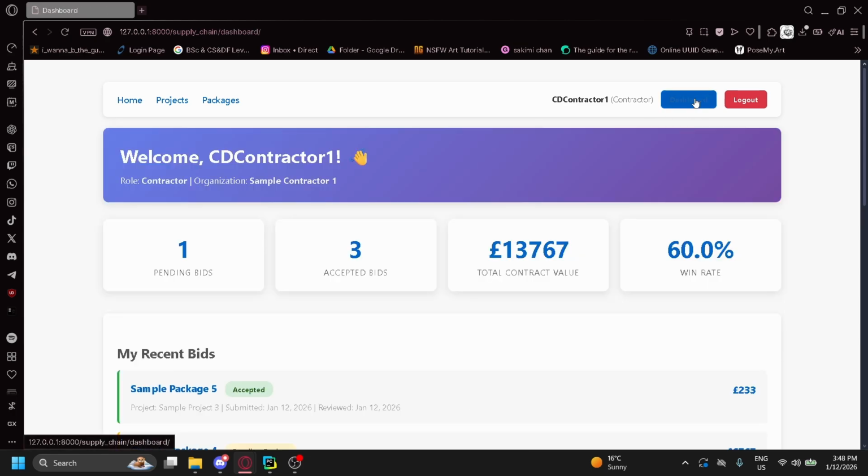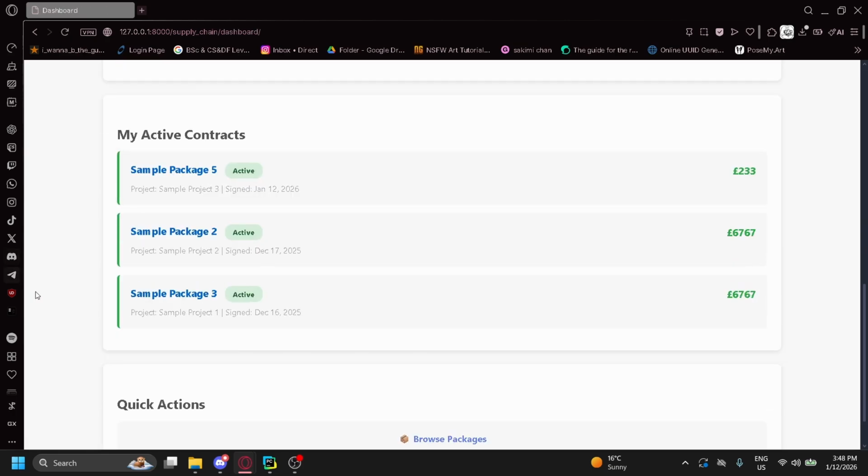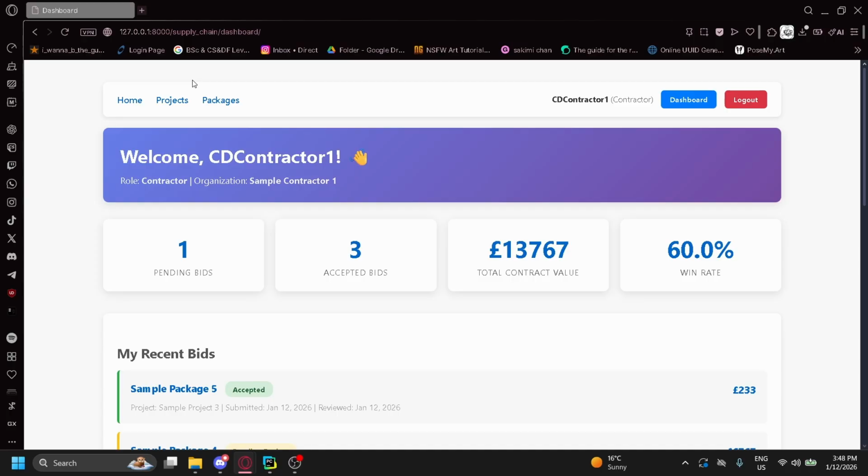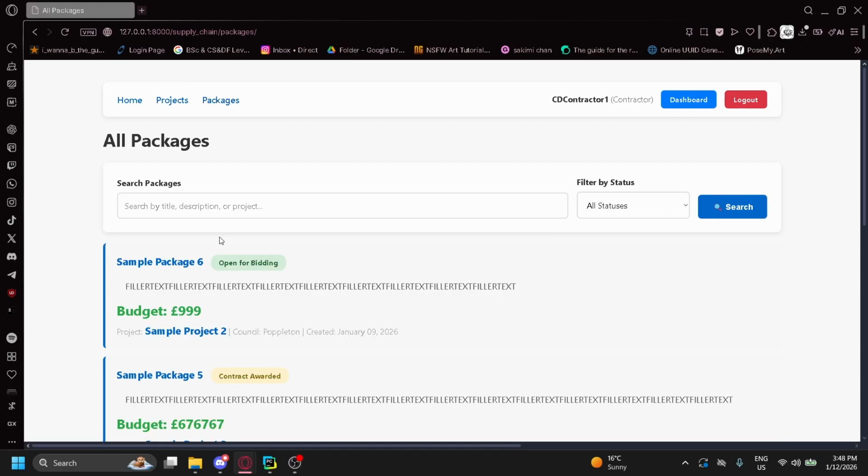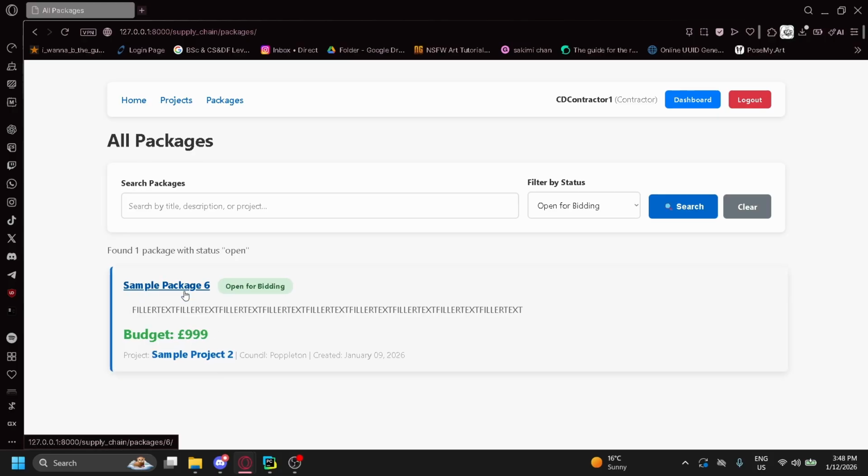Anyways, let's go to our packages first. Here are our active contracts. And if we go to packages on our navigation, and then go for open for bidding, and then search, we can see which packages are open for bidding. Of course, the package detail page shows all information, and the layout is human designed.